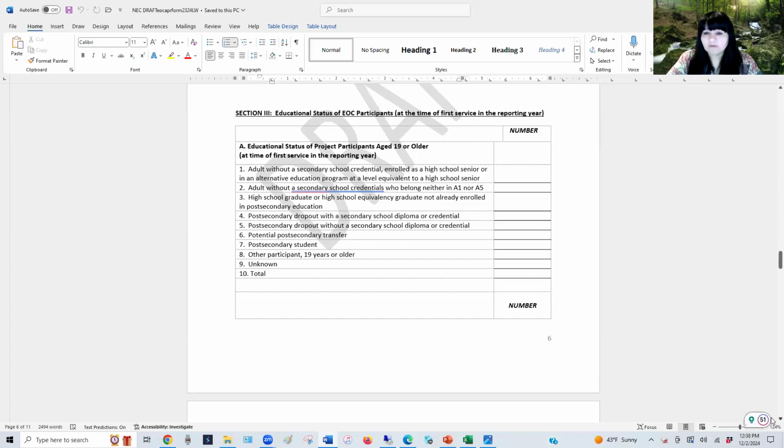And I know that's really common for my EOC adults, especially, that they may need 2 or 3 years to earn their GED. And I don't want to be able to say they're going to finish by August 31st and then enroll in post-secondary ed. So I want to include in A2 those individuals that I'm anticipating don't have a secondary school credential, nor will they have one by August 31st. Similar to those individuals in A5, I'm anticipating that they do not have a credential, nor will they get that by August 31st.